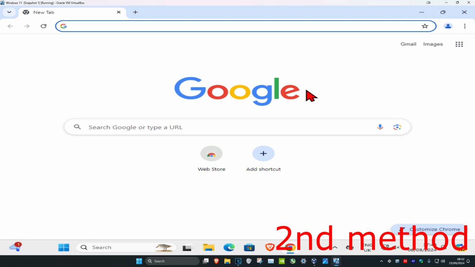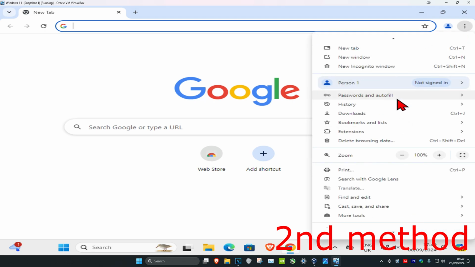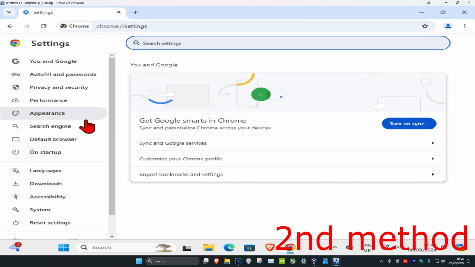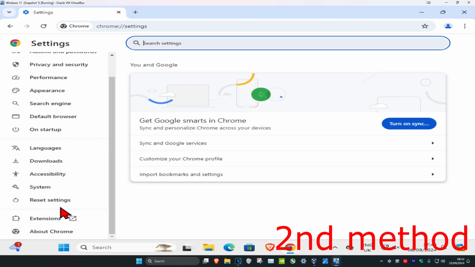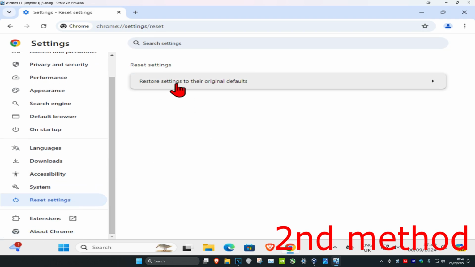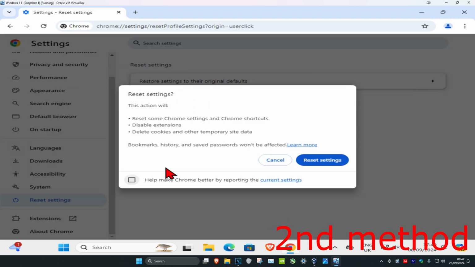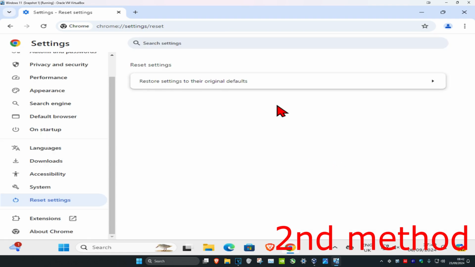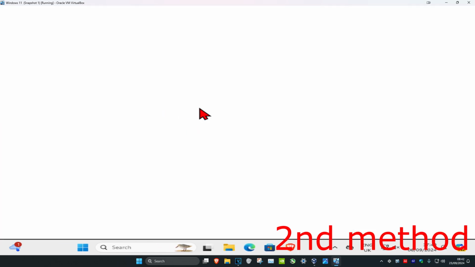And if the problem is not fixed, then you want to click on the three dots and then click on settings. On the left hand side, you want to scroll down and then click on reset settings. And then click on restore settings. And then click on reset settings again. And now you just want to close out of your web browser again, open it back up again, and then the problem should be fixed.